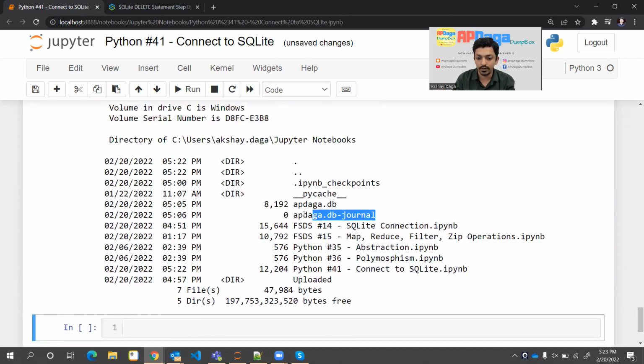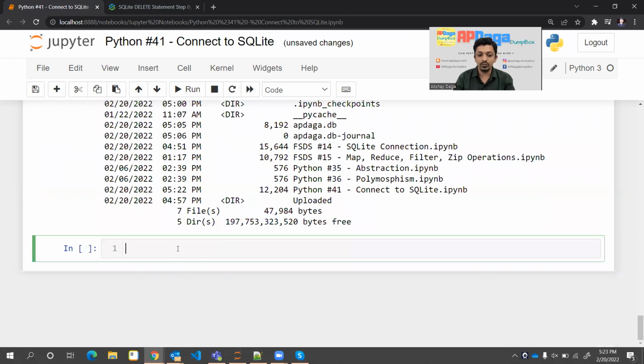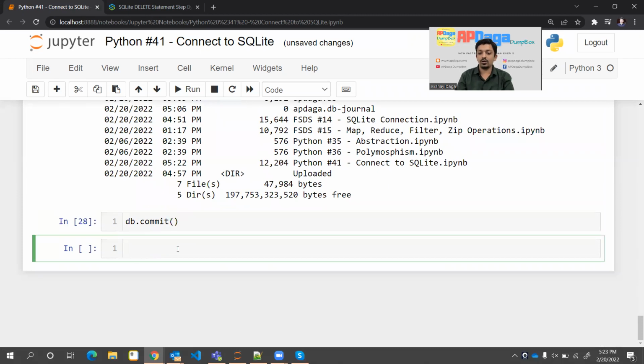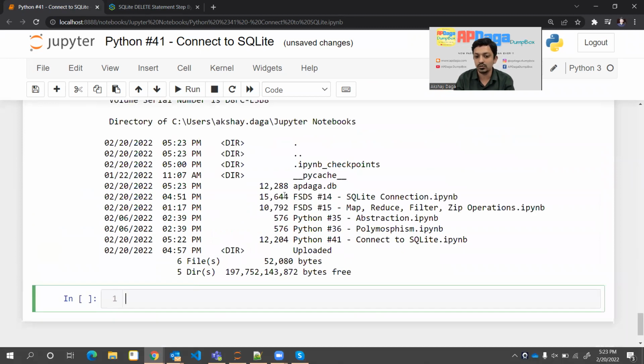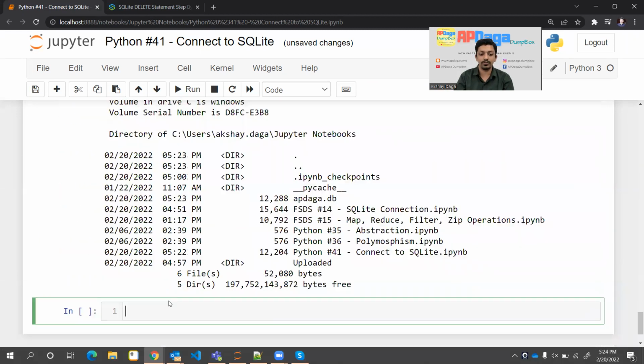Right now, this temporary file is visible. So if I do db.commit, okay, now the commit is done. Whatever changes were temporary, like the update and delete operations we have done, I did the commit operation. So if I do ls once again, you can see that temporary file is gone. Whenever I run the commit command, those changes become permanent and are applied to our main database file. Okay, that's it. Now I'll show you the drop table operation.